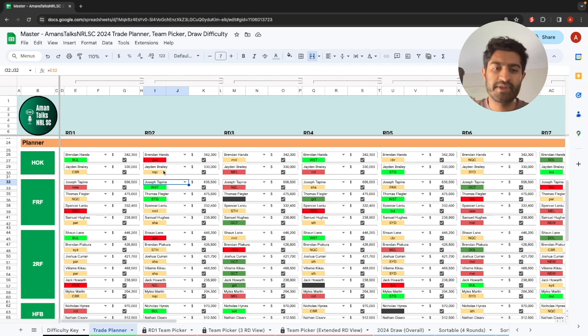So let's just say hypothetically, you really liked what you saw from Max King at the Bulldogs. So all you need to do, you type in Max King's name, he'll come up there. He then gets highlighted in yellow, and that shows that he's a new trade into your team. And for future rounds, Max King will then become the player in your front row forward 1 position.